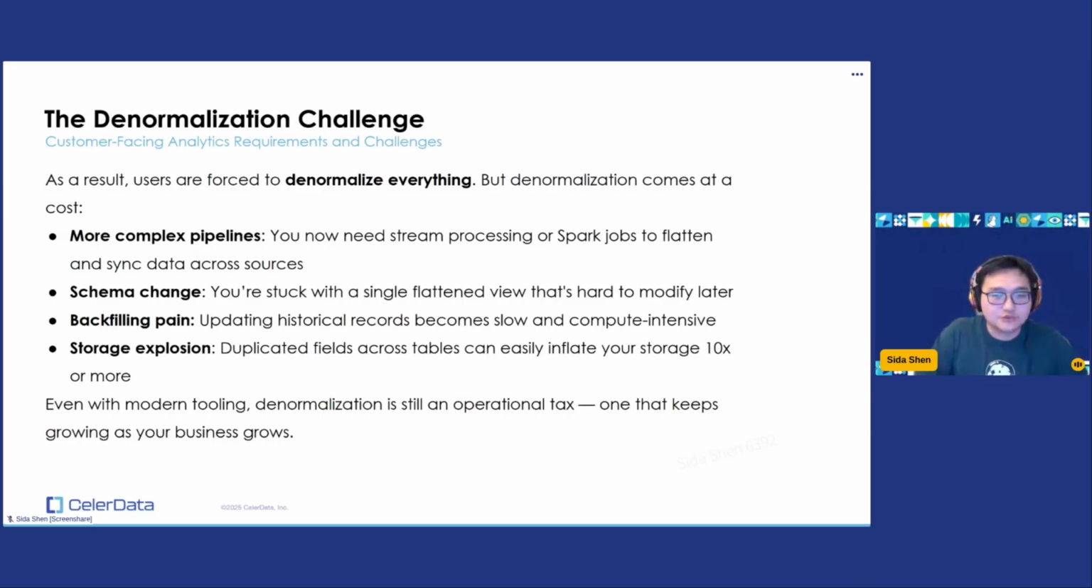There's actually one StarRocks user who used to be on Apache Druid. They run a metrics platform, and each metric change or adding a metric took hours or even days just because of data backfilling caused by denormalization, right? And then there's storage explosion.